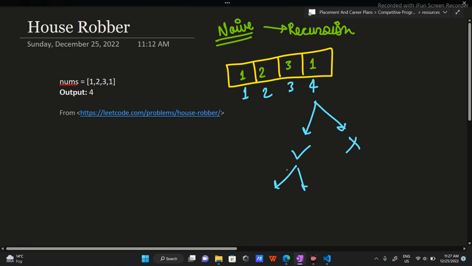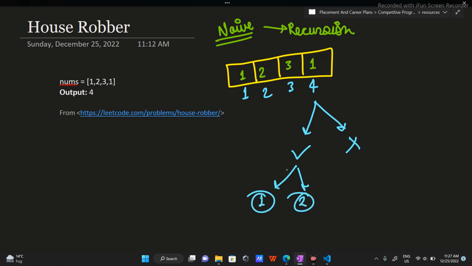So, now I have only two choices. Either I will rob house number 1 or I will rob house number 2. But if I do not rob this house number 4, I can actually rob house number 3. So, I will have like three choices, right? 3, 2, 1. Okay, then I will move down this subtree, and if I choose, then I will have same choice for house number 3 as well, that if I want to rob house number 3 or I do not want to rob it. Okay, so either I want to rob it or I do not want to rob it.